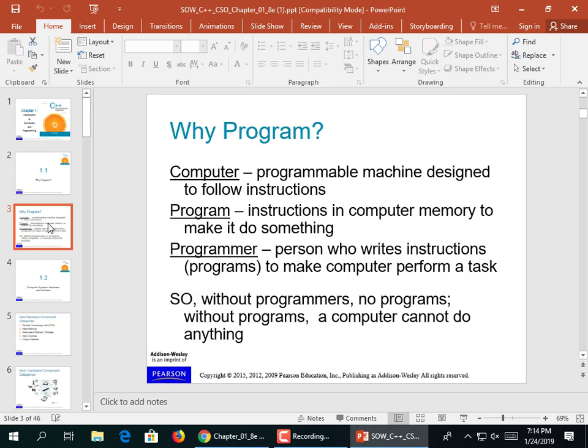What is a computer? It's a blinky box with lights on it. Now, obviously, computers are everywhere now. There's computers in your microwave oven and your fridge and in your watch and everything. It's a programmable machine designed to follow instructions. And computers have actually existed for a long, long time, longer than you might think.